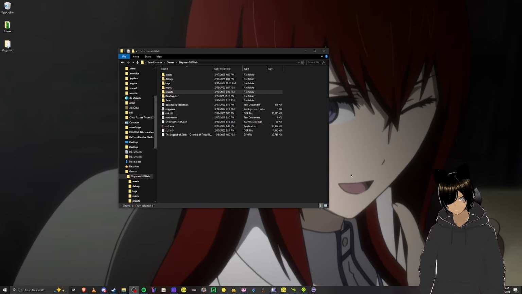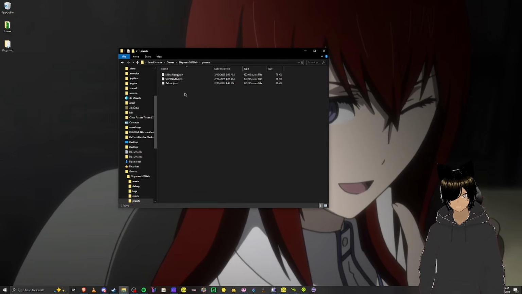If we head back to our main Ship of Harkinian file folder, we can find this presets file, and that's where, if you generate your own presets file, it will end up. That way you can either give it to your friends or you can save it for yourself and move it into different versions. And that's kind of it, chat.